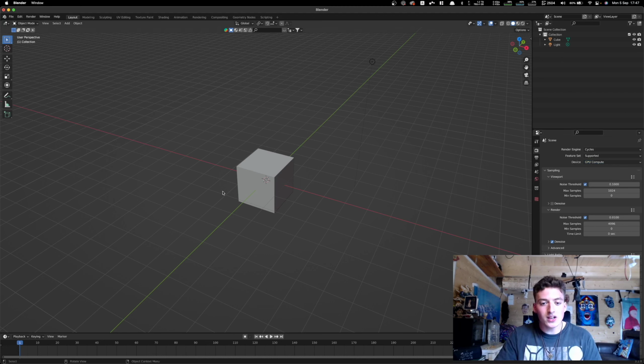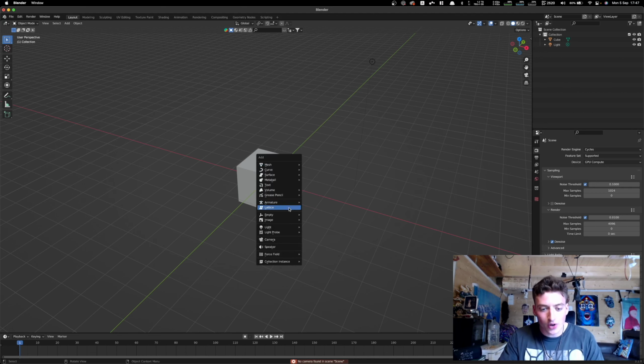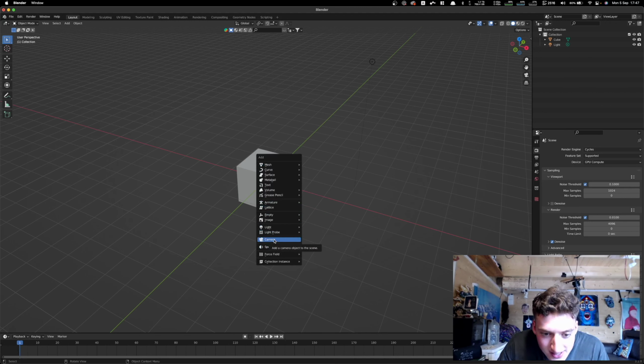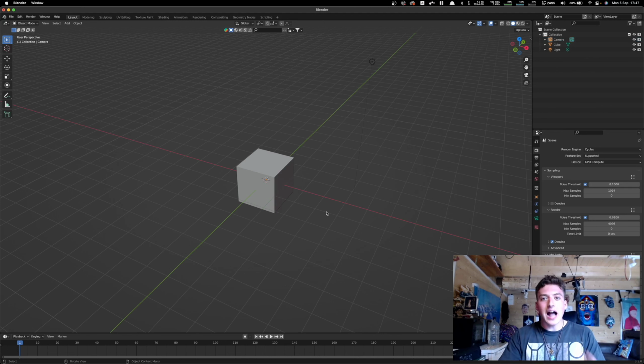Okay, so now just to make sure everything is working, we can press F12 to render, okay? No camera found in scene. So what we're gonna wanna do is hit Shift A, and we're gonna go down and see here where it says camera, press down on the mouse, and now we've just added a camera.